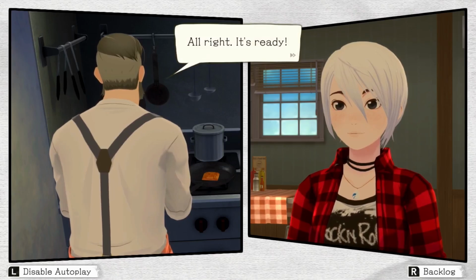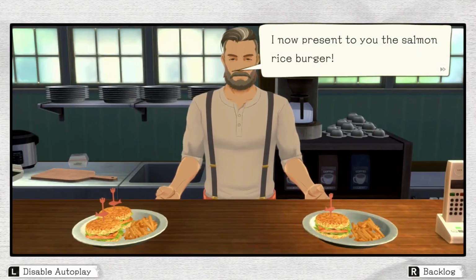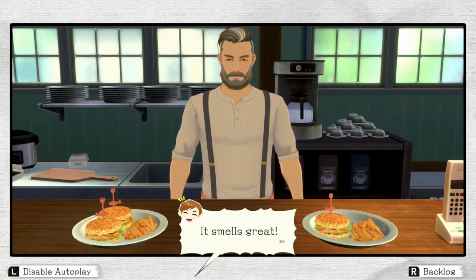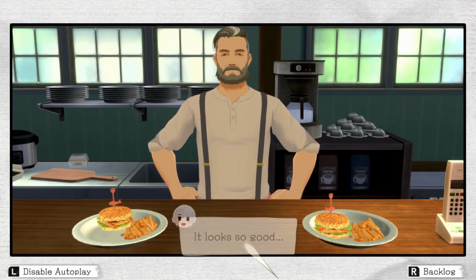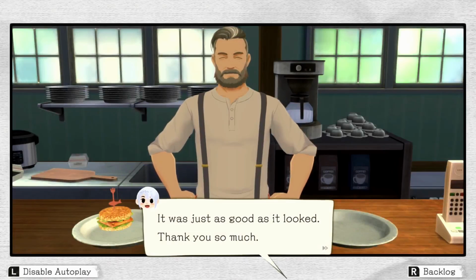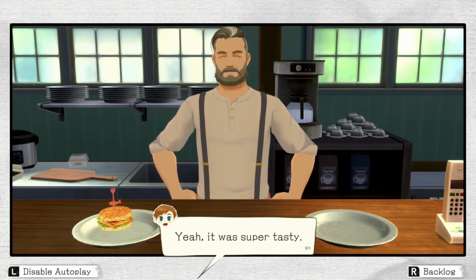All right, it's ready. I now present to you the salmon rice burger. It smells great. It looks so good. Let's dig in. Itadakimasu. It was just as good as it looked. Thank you so much. Yeah, it was super tasty.